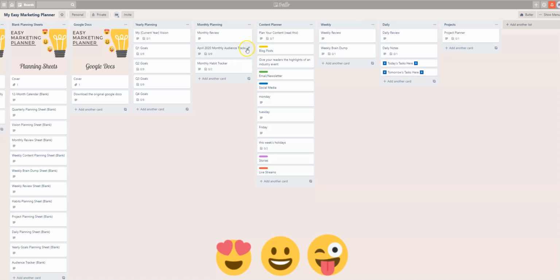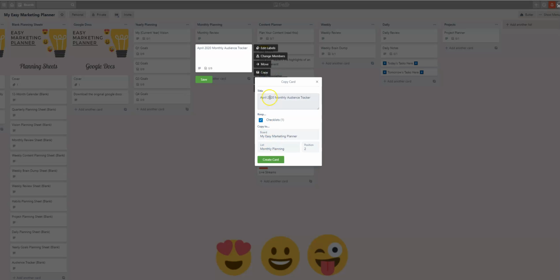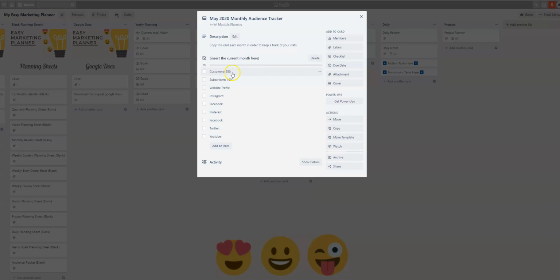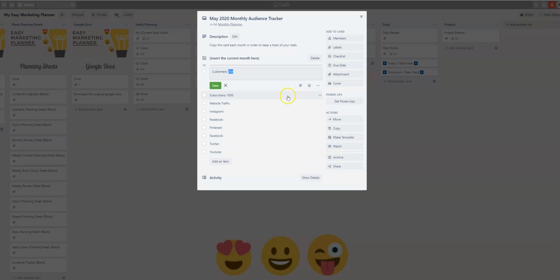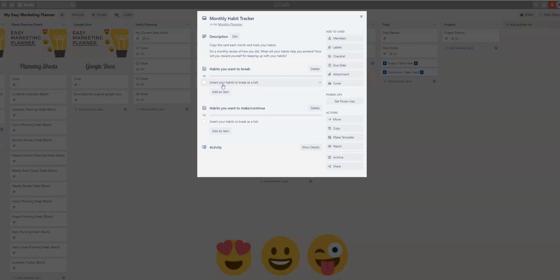Okay. So next month, when it's time to do May, I just hit copy, change it to May. That way I have a record of everything. And come in here and update the number for May. It's a good way to keep track. And then you can also track your habits.